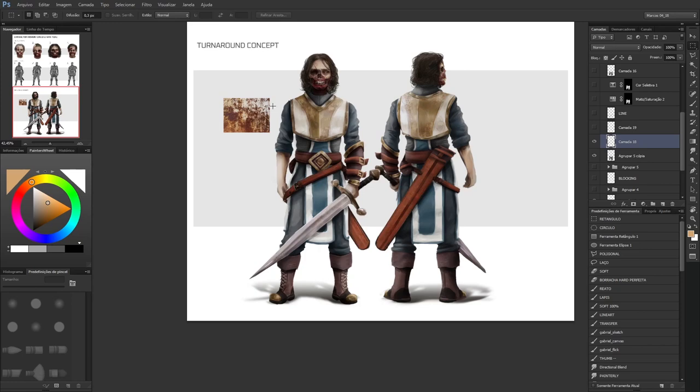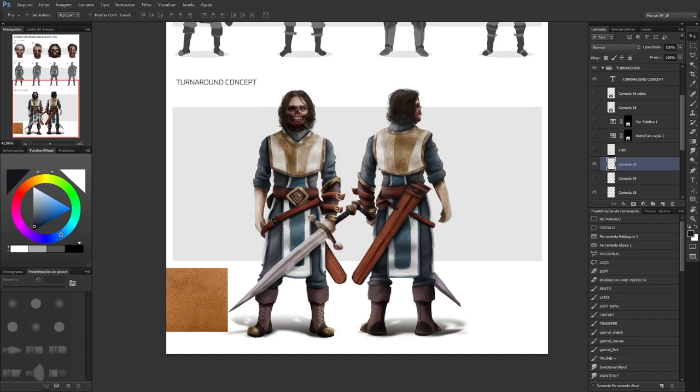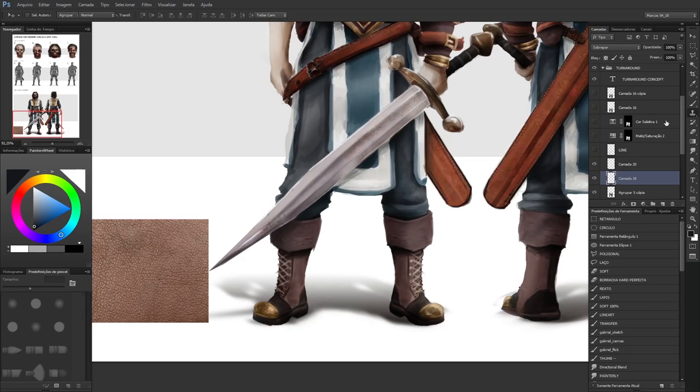Finally, I added some scratches and some other details so I could balance the amount of details versus the blank areas we got on the character.